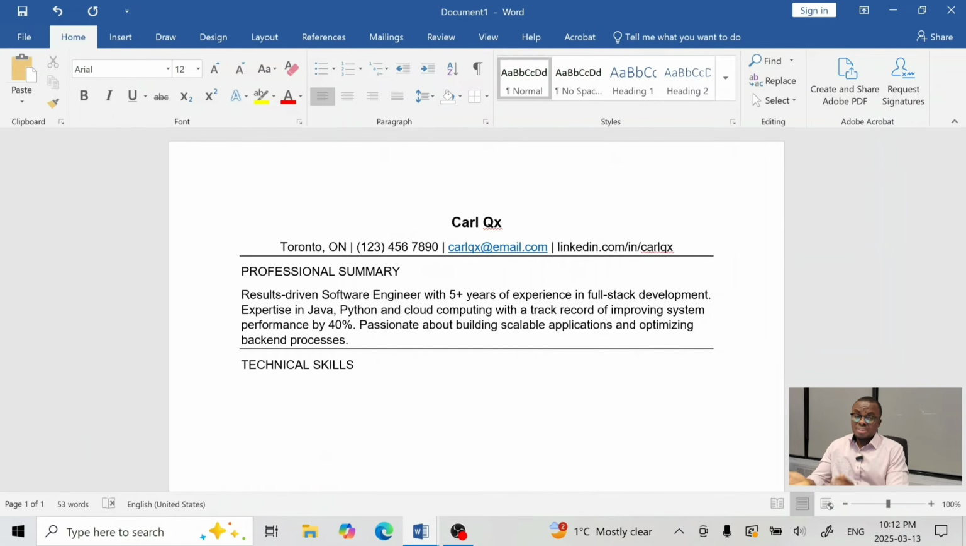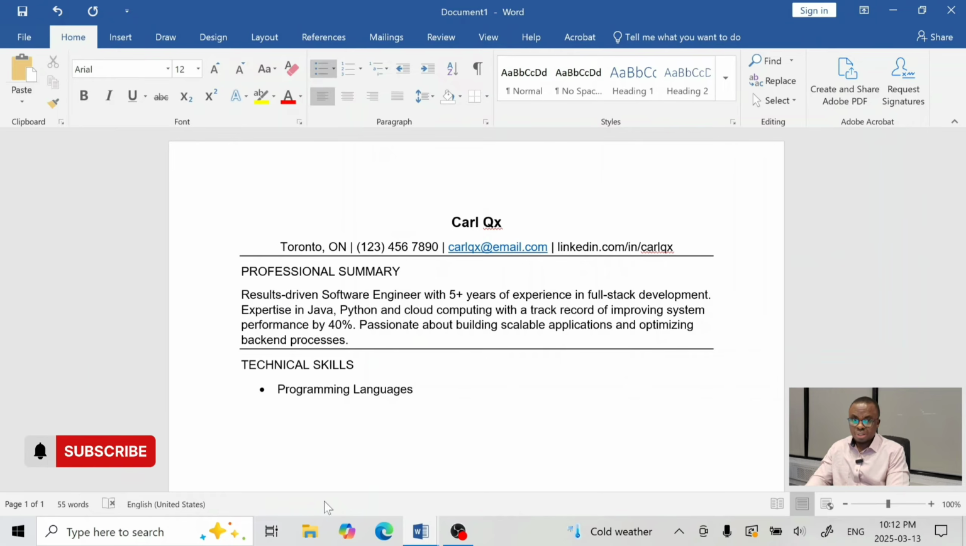Now, for technical skills, you can just list them as bullet points, straight to the point. Okay, so for example, for this person in IT, pardon me, we need to put in the bullets. All right, so we can say for programming languages, Python, Java, SQL. Okay, we're just putting in a few.